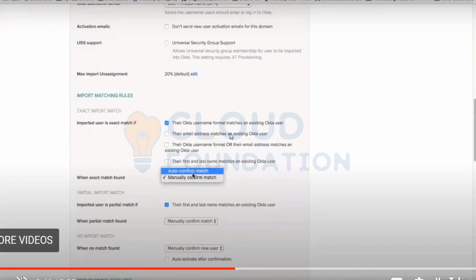There is an option called 'When partial match found'. Let's say, for example, your email ID matches, but Okta still thinks that the account is not a unique one. Or let's say you have selected that first name or last name matches. That's the option that you are selecting. If you mention that first name and last name matches, you are going to merge it.